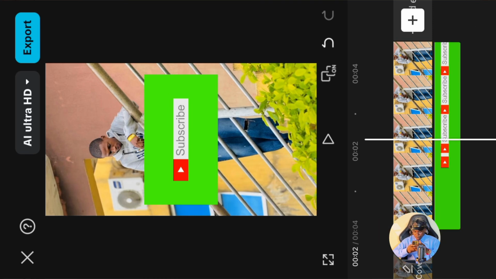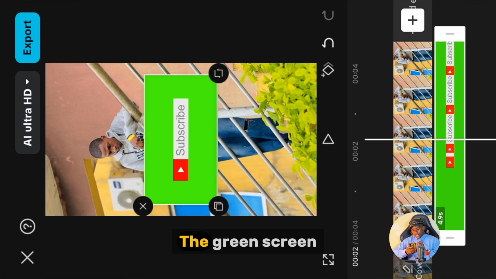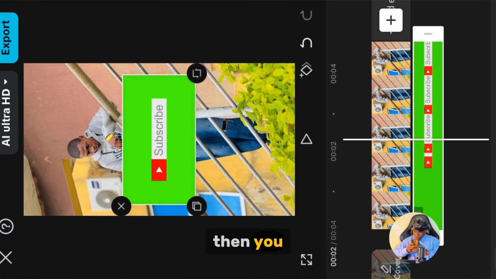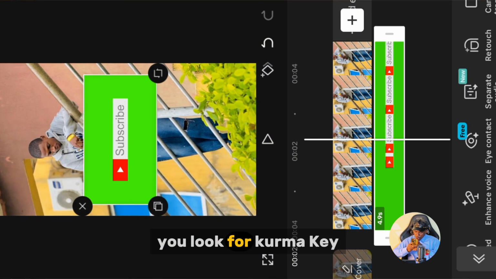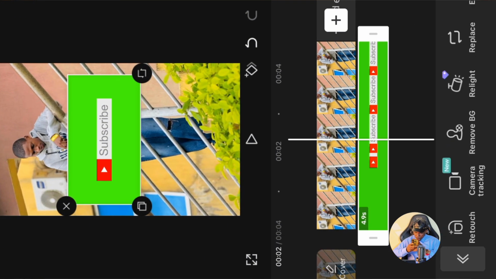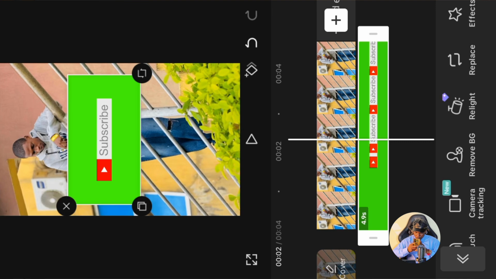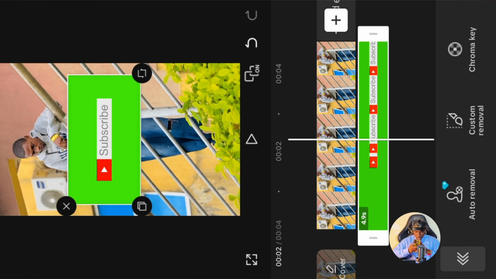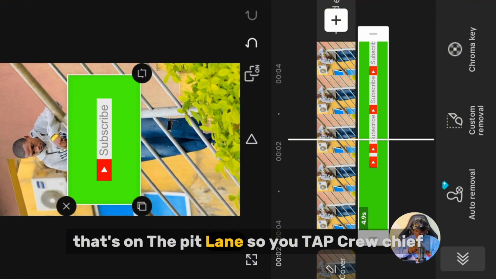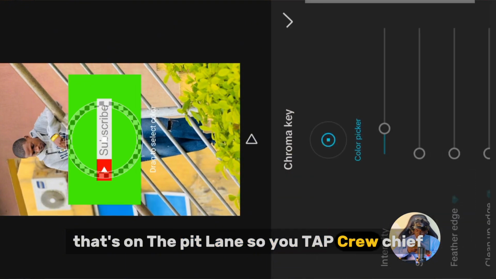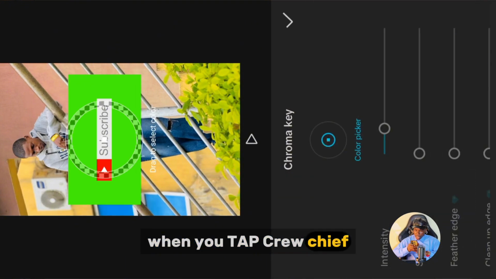So what do we do? You tap on the green screen, then you look for chroma key. Chroma key. Are you seeing remove background? Tap remove background. Are you seeing auto remover? That's on the paid plan. So you tap chroma key.